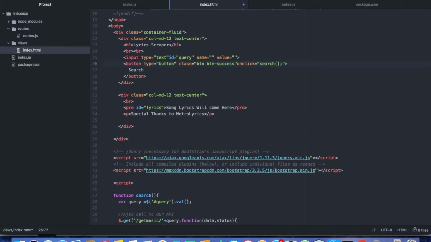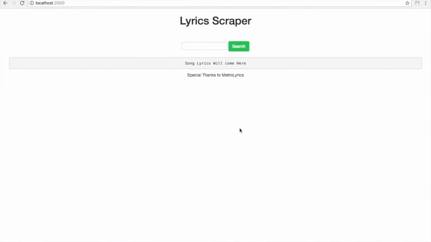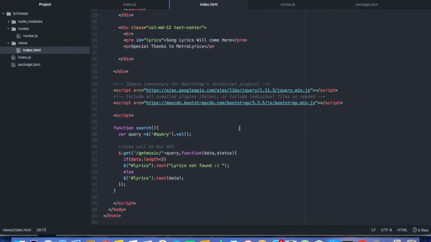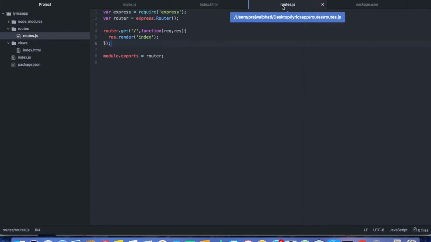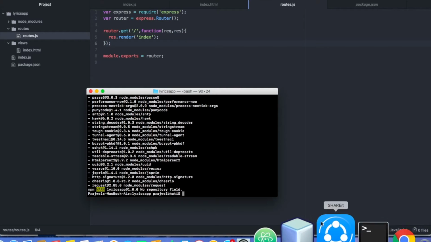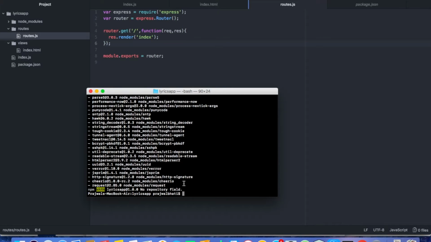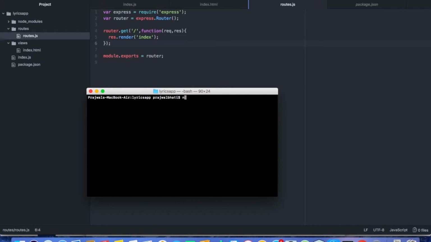Okay, so now is the most important part, creating our API to scrape the lyrics and sending them in the response. We have used this route. So when we go in our routes.js, first of all let me install two important node modules that we'll use, that is Cheerio and request. npm install cheerio request --save.